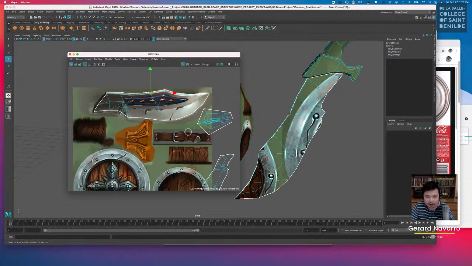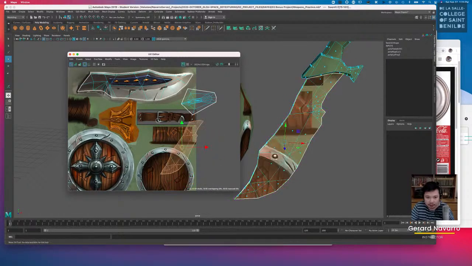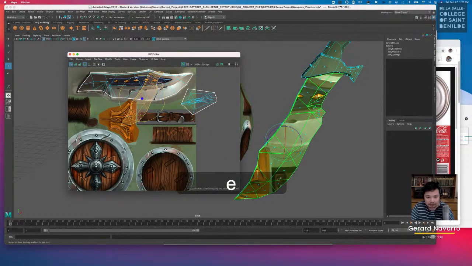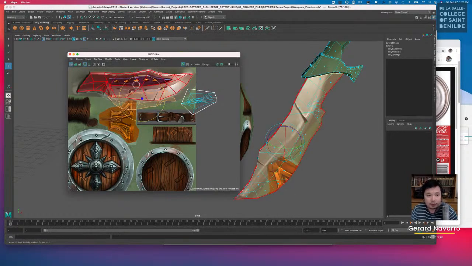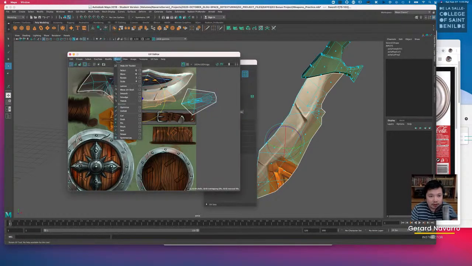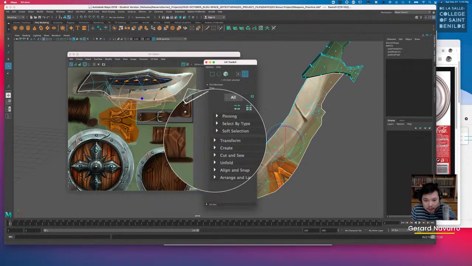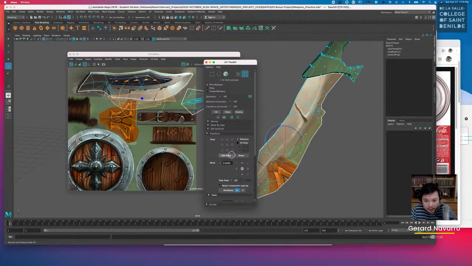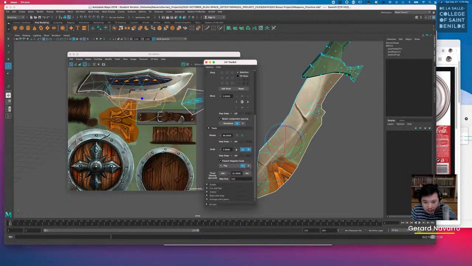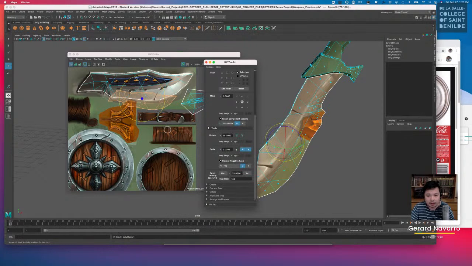So ganun lang. So we have our sword over here. Yan. Move that up, rotate it. We have a flip tool naman. So tools, show UV toolkit. So meron tayong toolkit dito. So under tools yon. And then show UV toolkit. So dito we have transform settings. And then meron tayong flip dyan eh. There you go. There's the flip. So I'm gonna flip it. There you go. And then we're gonna match it.